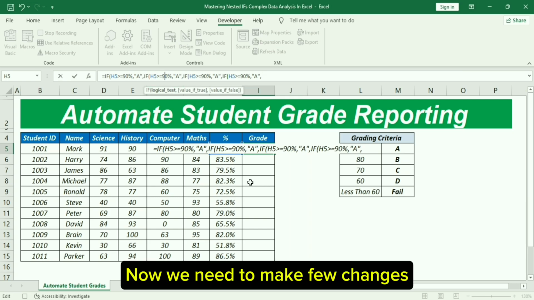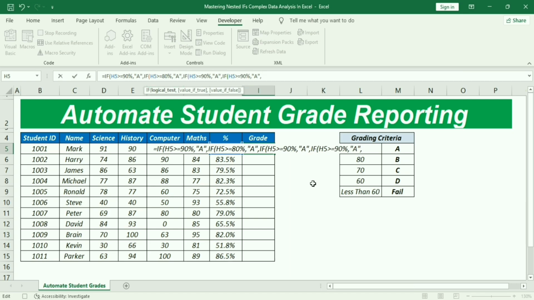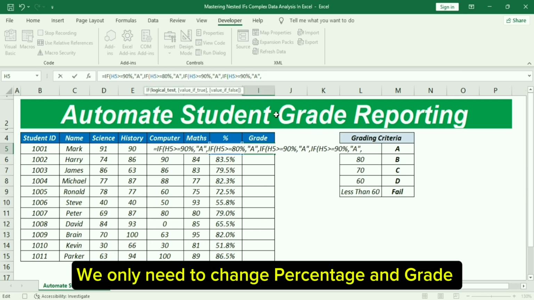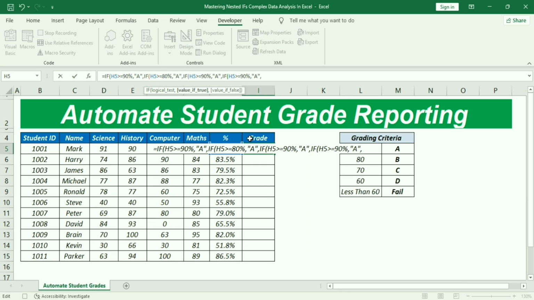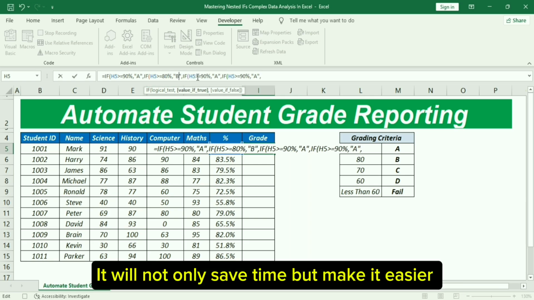Now we need to make a few changes. We only need to change percentage and grade. It will not only save time, but make it easier.